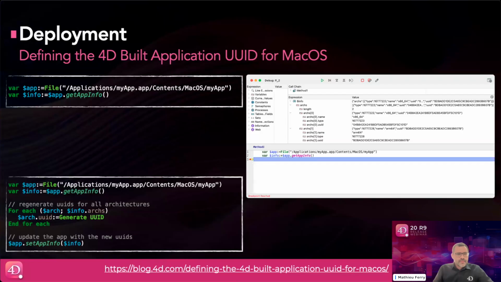All right. There's only one deployment feature with this release. Starting with macOS Sequoia, Apple now uses an application's UUID, not just its name, to manage privacy and security permissions, such as local network access. In the past, all built applications shared the UUID of the 4D Volume Desktop or 4D Server. This caused problems. If multiple apps had the same UUID, macOS would confuse their permissions. Now, in 4D 20 R9, this is over.